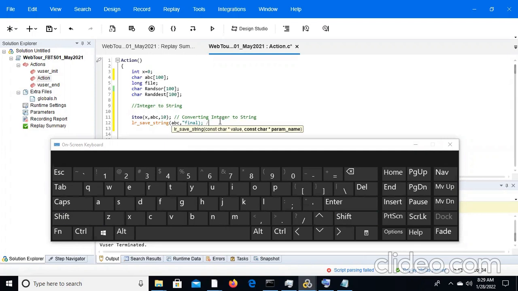Okay, just for your understanding, I am writing: assigning value to which variable, LR variable. After that we have already assigned the LR variable, meaning that abc value we are saving to final, which is our LoadRunner variable.